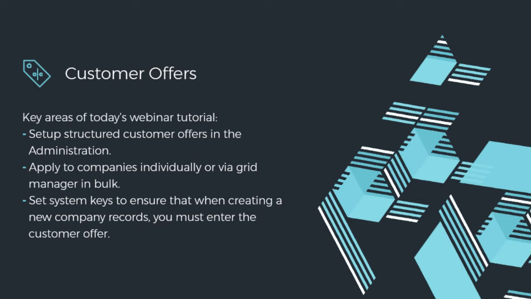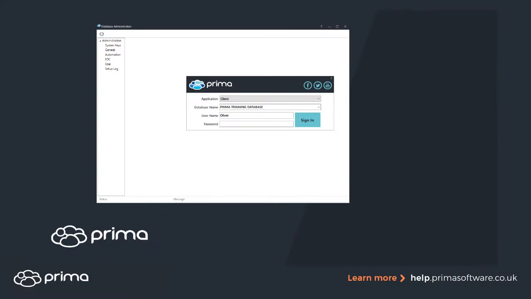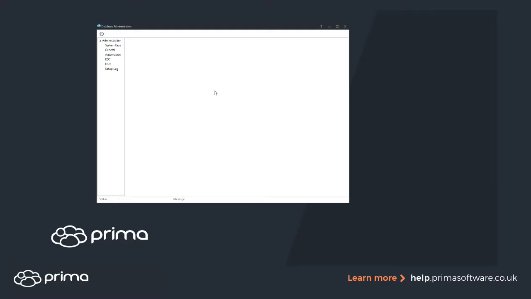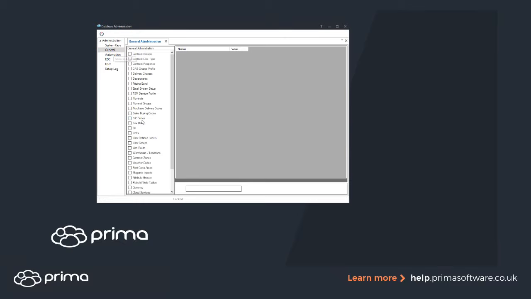Okay, so actually setting up a customer offer. If I just switch to my live screen, as you can see here, I've got the Prima login box and I've got the admin behind me. Just for those that don't know, the application here, click on the drop down, click administration, hit sign in, and that'll then take you into the screen which is behind us. So actually setting up a customer offer would be through the general area, and then near the bottom we've got customer offers.